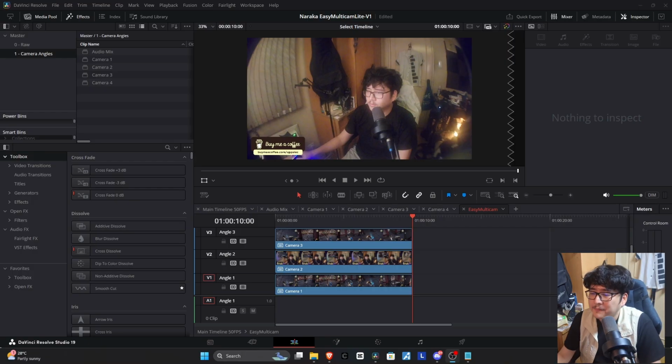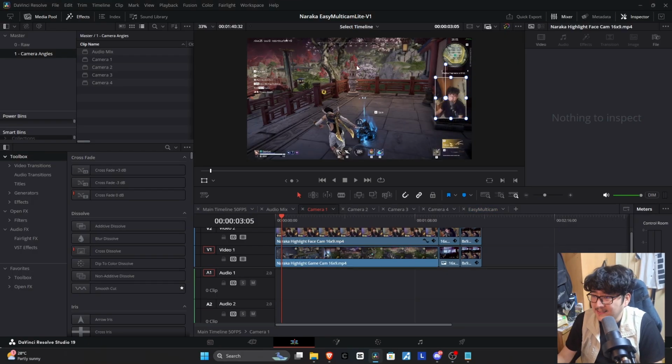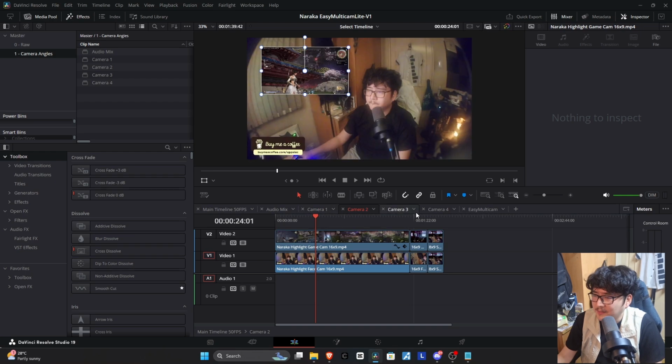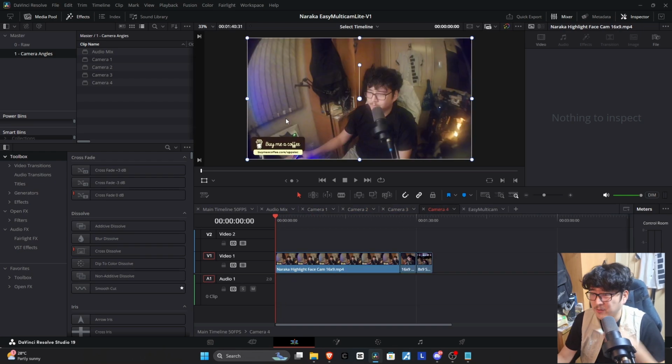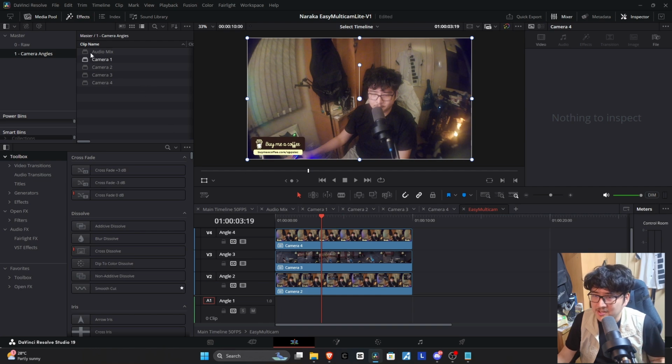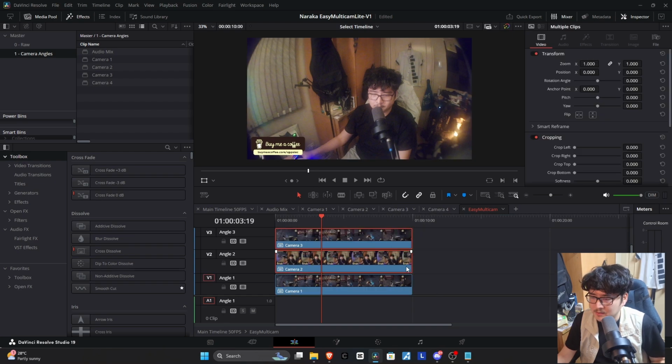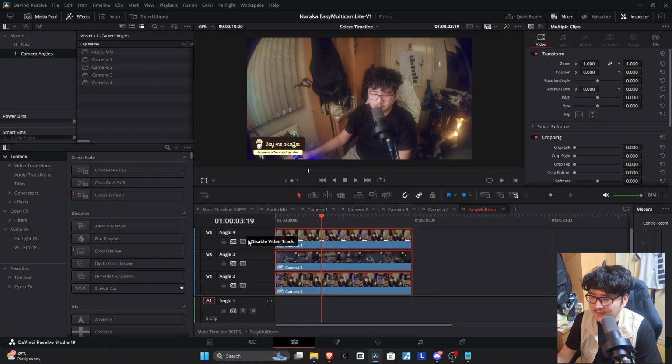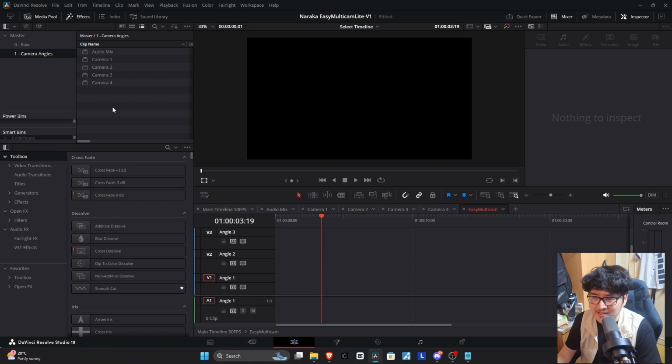So the final step after you've set every camera angle, just make sure that everything's correct. So camera 2, camera 3, camera 4. Once you're okay with this, now you can set up EasyMulticam here. As you can see, it's automatically applied. But what I would suggest is just go to your master bin, go to your camera angles, delete all of this because it's actually easier to do it this way. Delete everything here, and then just add the updated camera angles to this EasyMulticam file.